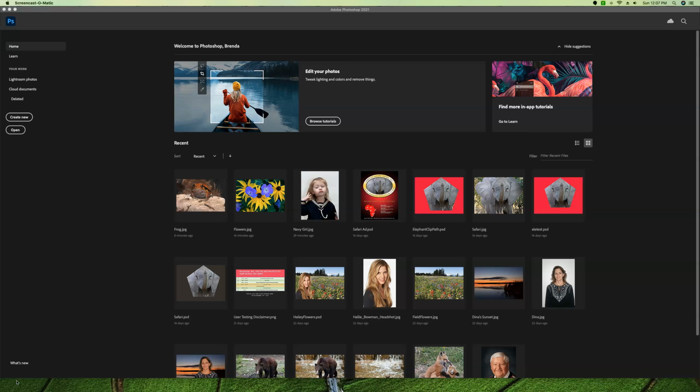JPEGs are best for photographs. They're continuous tone images. They do have a little bit of compression applied to them that takes some of the data away, so they're best for smaller files. They make the files a little bit smaller.